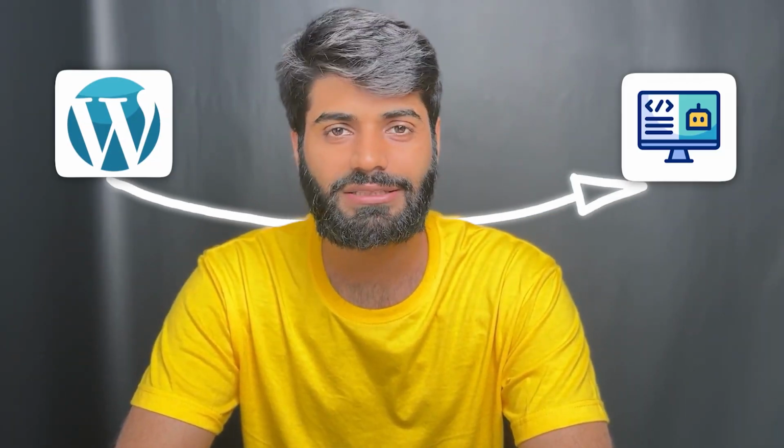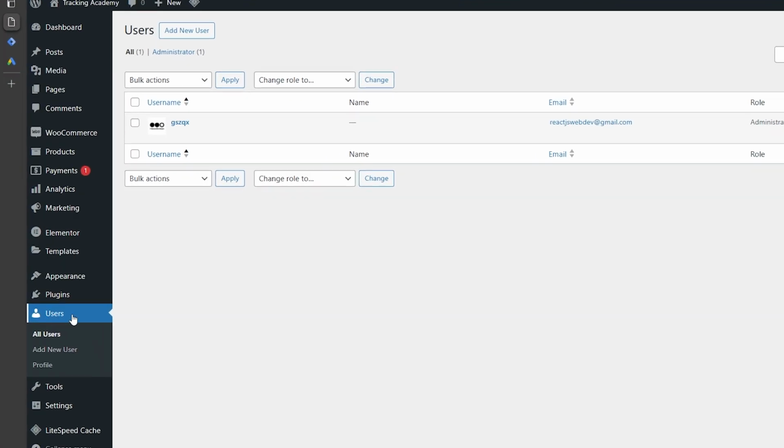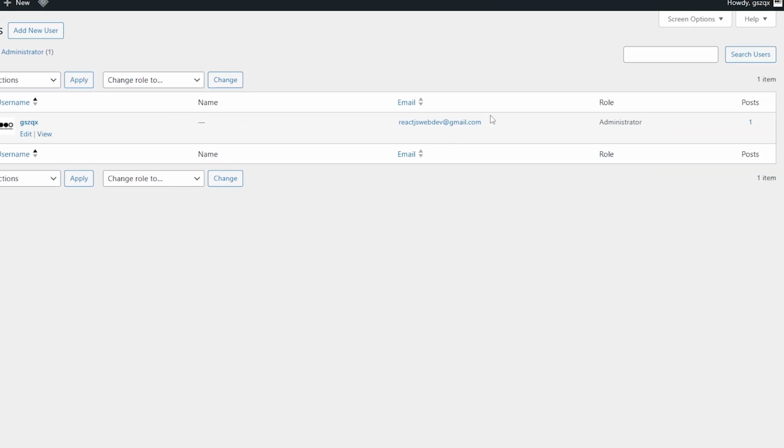First thing, we have to make sure that you have proper access to the WordPress backend. So all you have to do is go to the WordPress backend and make sure to go to the Users tab and then check if your user has administrator access. You need to have administrator access so that you can add plugins and update settings in the WordPress backend.